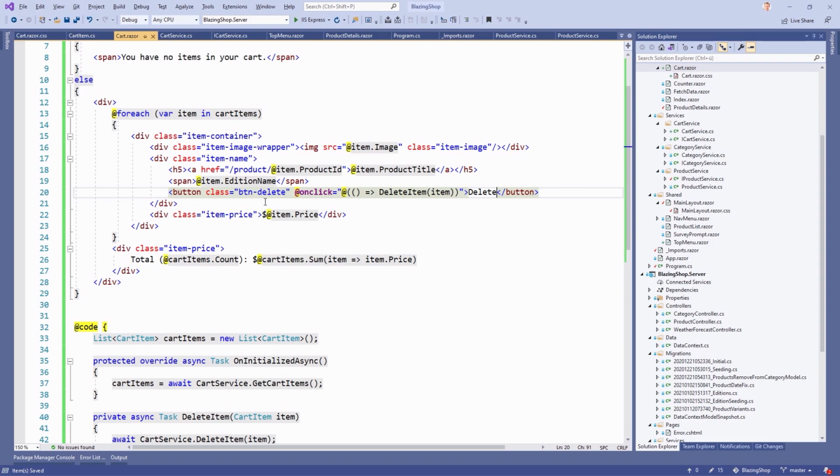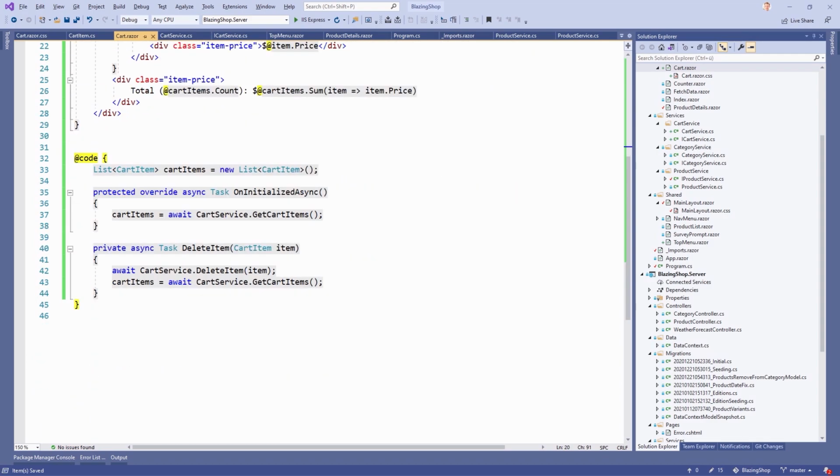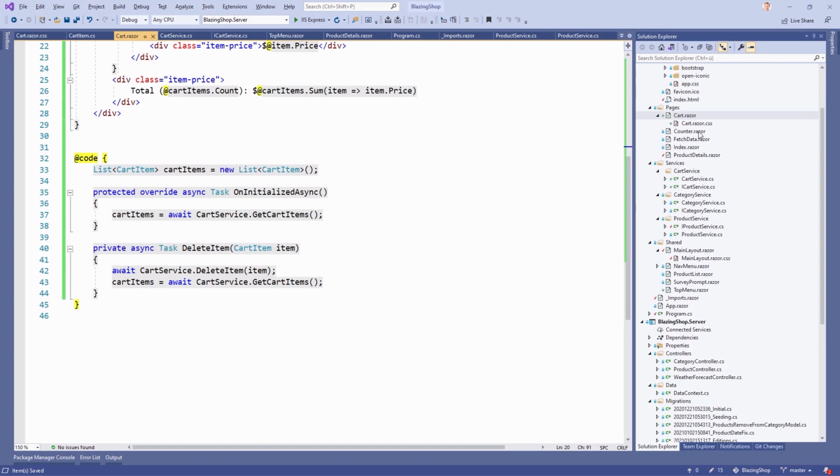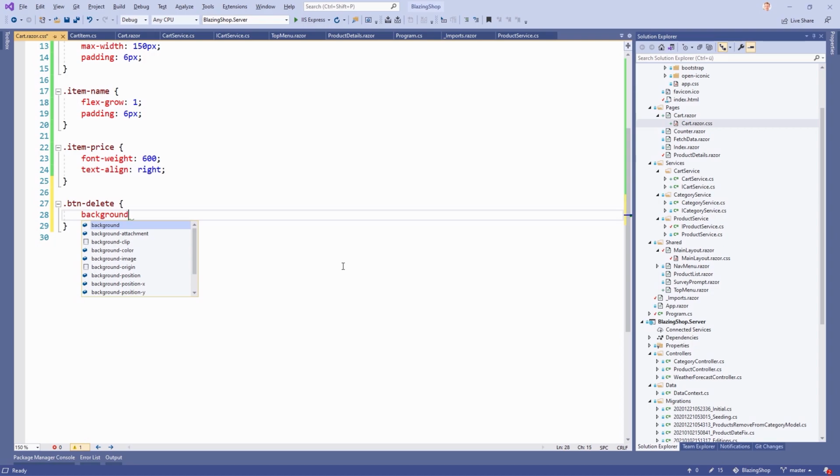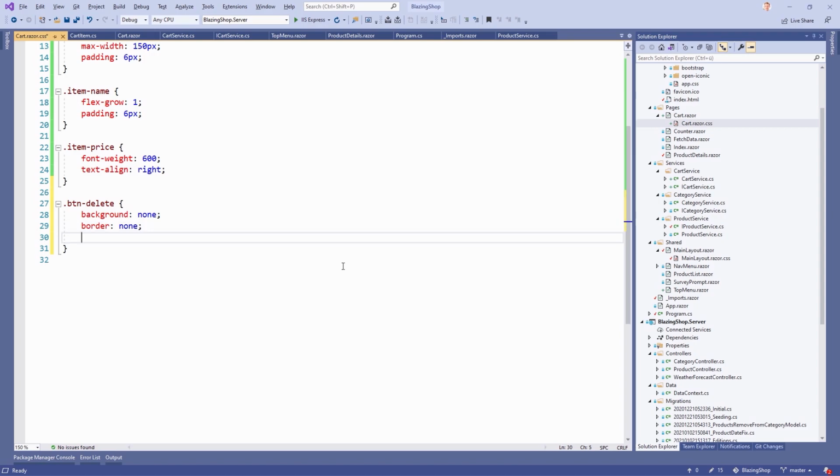Okay, so we've got our HTML, we've got our function, and the last thing we have to add now is some CSS again. So back to, where is it, the card Blazor CSS. And now down here we add button delete. And I actually don't want this button to look like a button actually. I want to have more like a link style. So we set the background to none. The border would also be none. And then the padding is 0 pixels.